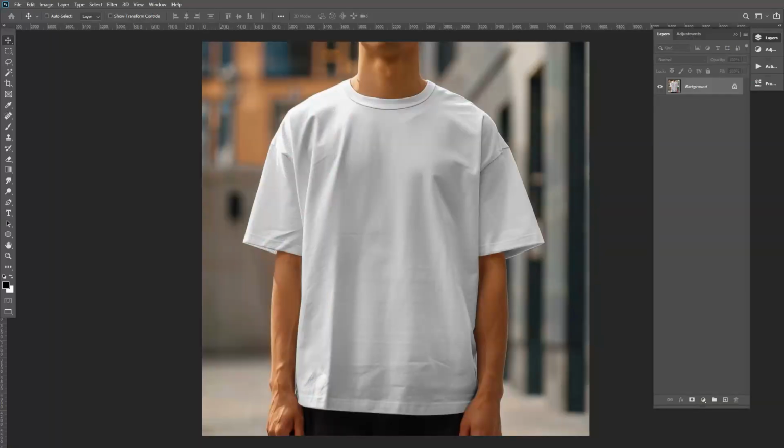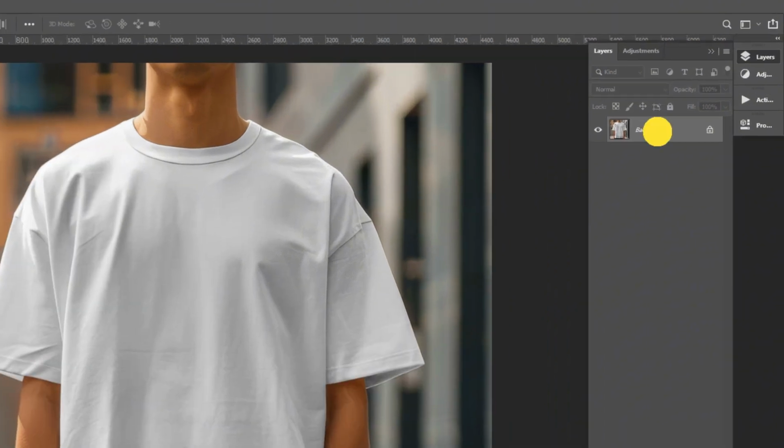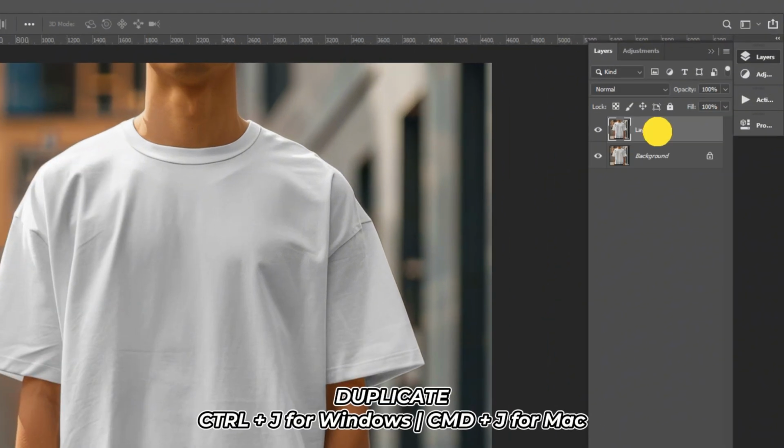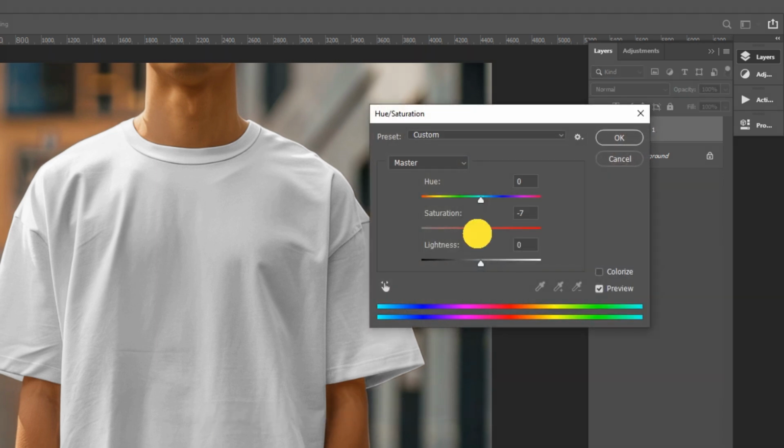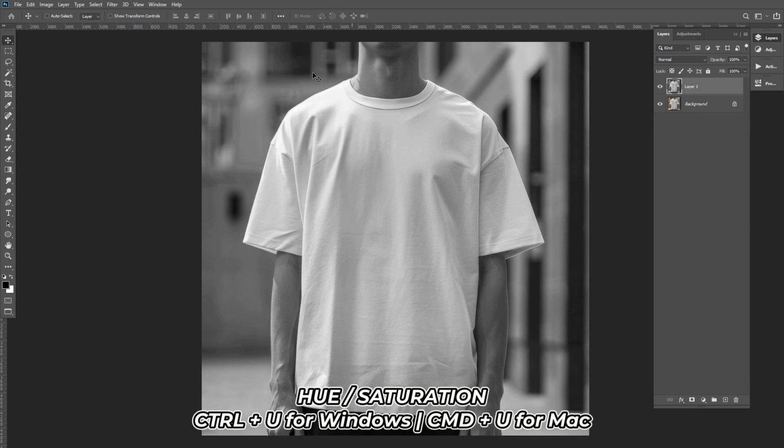First, open your t-shirt image in Photoshop. In the Layers panel, duplicate the layer by pressing Ctrl+J. With the duplicated layer selected, desaturate the image using Hue and Saturation. Press Ctrl+U for Windows and Command-U for Mac.